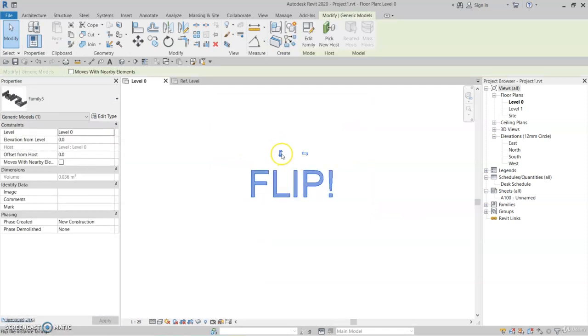And if I use the double flip family, you can see how it's mirrored it across this central axis here, across the horizontal axis here. And if I click flip the instance here, it's mirrored it across the vertical reference plane in the family here. So this allows for easy and quick changing of the orientation of the family in the project.